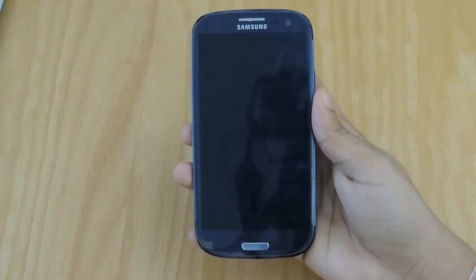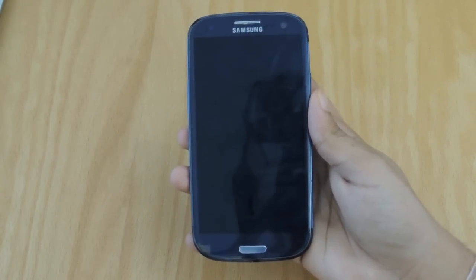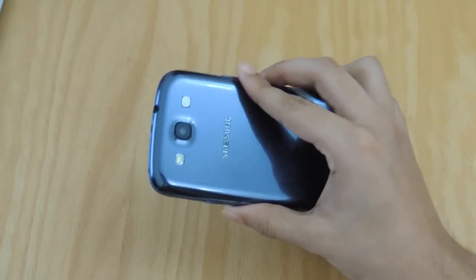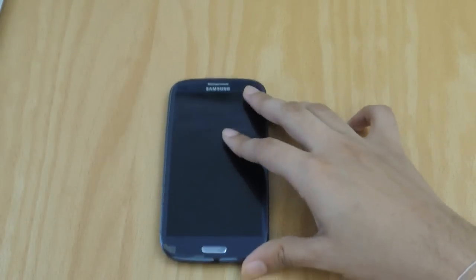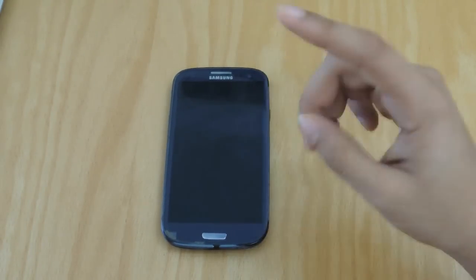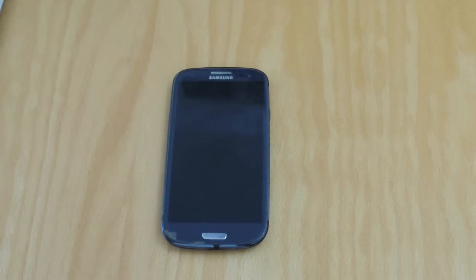In today's video, I'm going to be showing you how to get CyanogenMod 12 on your Galaxy S3. Before we get started, let's go over the prerequisites for flashing this ROM. First of all, you will need to have a custom recovery installed. That's either Philz Touch Recovery or ClockworkMod Recovery. If you don't have that, please go onto a website and get that onto your phone.